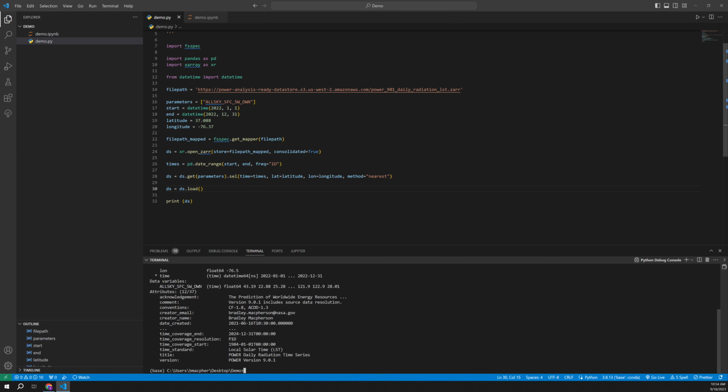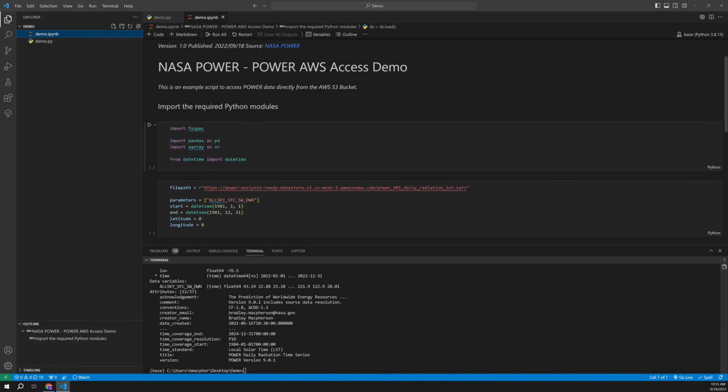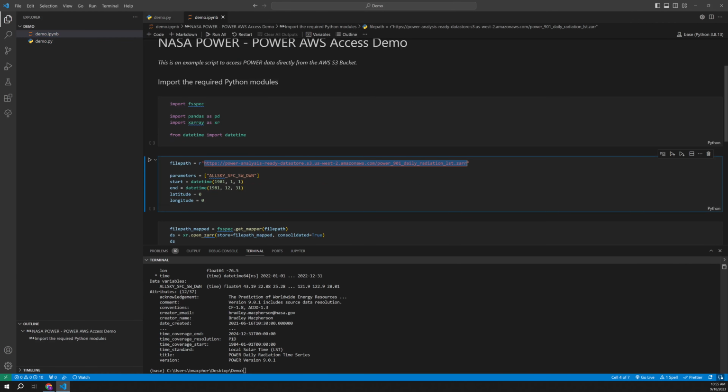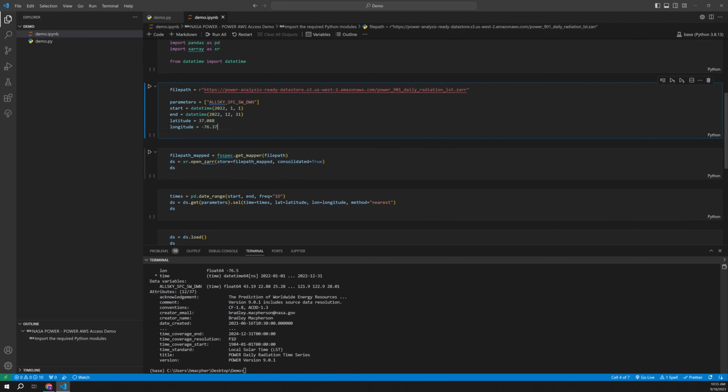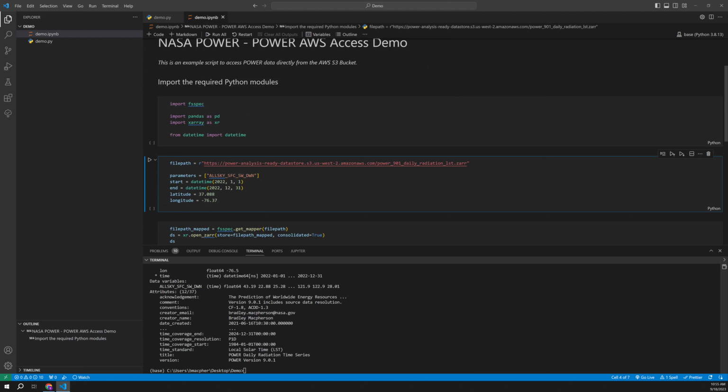You can also do the same Python code inside of a Jupyter notebook. So if we click our demo Jupyter notebook here, we already have it pre-populated with the URL and the parameter we want. We can just change this to 2022 for the year. And we can type in our location again. And the same steps apply inside of a Jupyter notebook.